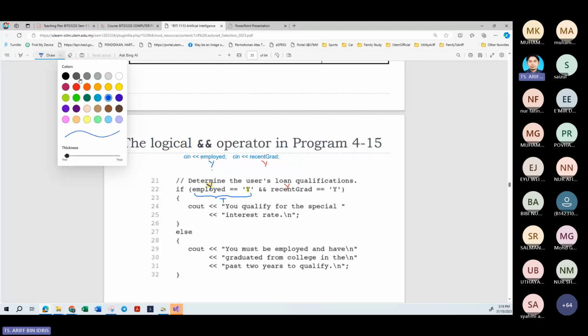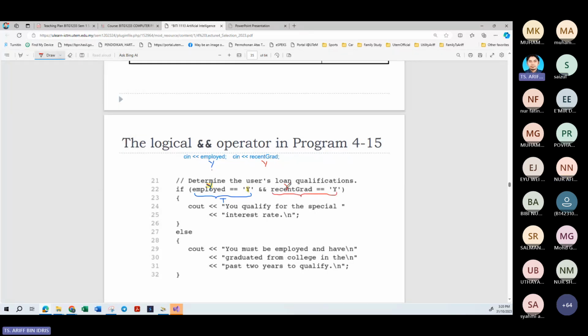So for the red part, reason grad, you masukkan Y, right? Is it equivalent to Y? True or false? True. Jadi kalau you masukkan Y is actually equivalent to Y, the answer is true. What if true and true? Apa result you akan dapat? True. Jadi kalau true, adakah dia akan run the statement under the if statement ataupun under the else? Under the if. So kalau true, dia akan run the statement under if. Get it?